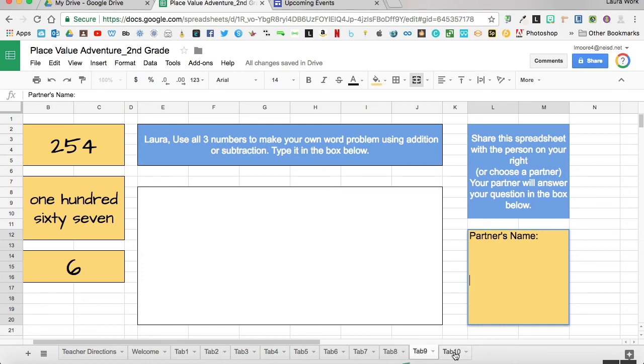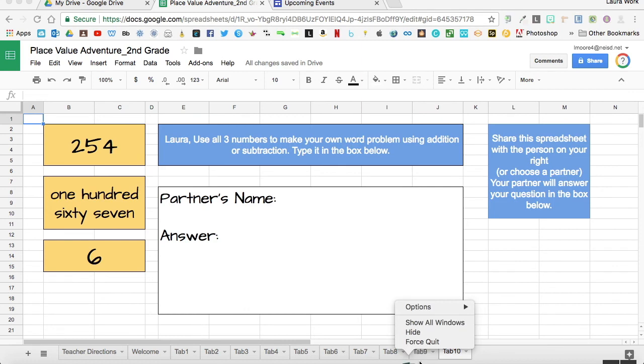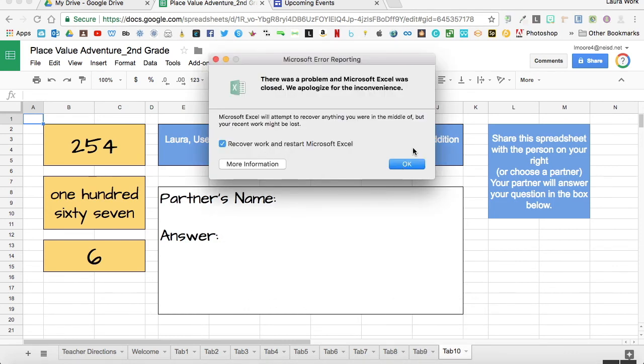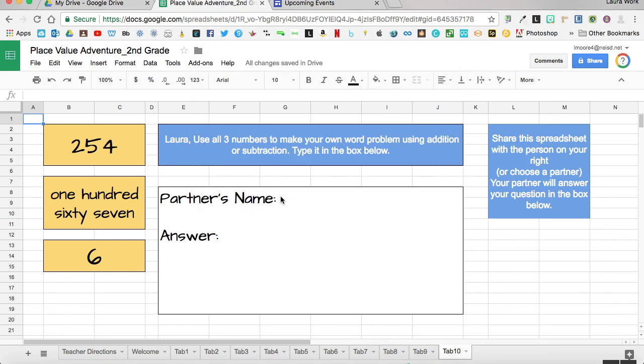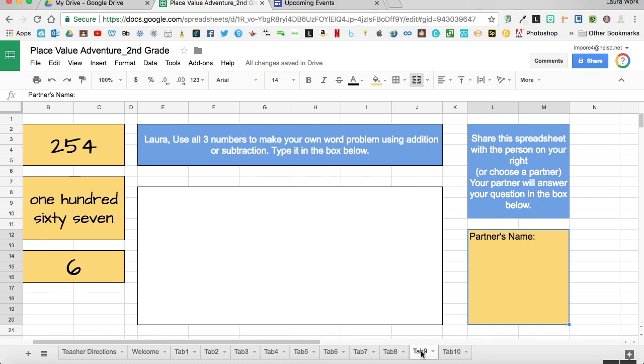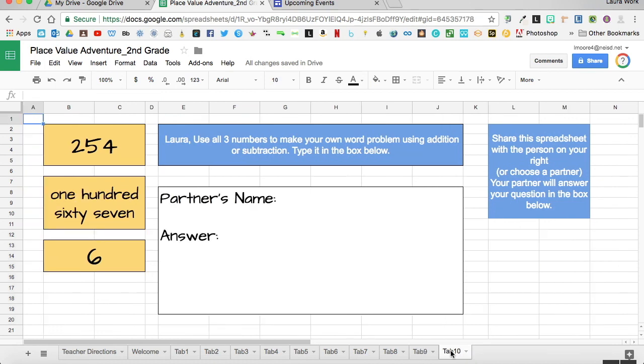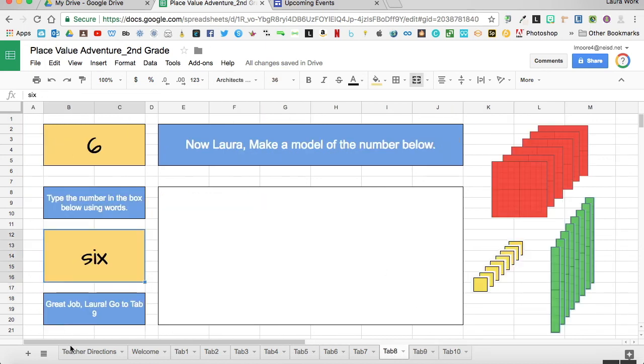They're going to go to tab 10, type in their partner's name, and then they have to answer the question that their partner wrote on tab 9. So there's a little bit of collaboration here, working together to create the problem and then to solve the problem. So that's the lesson in a nutshell.